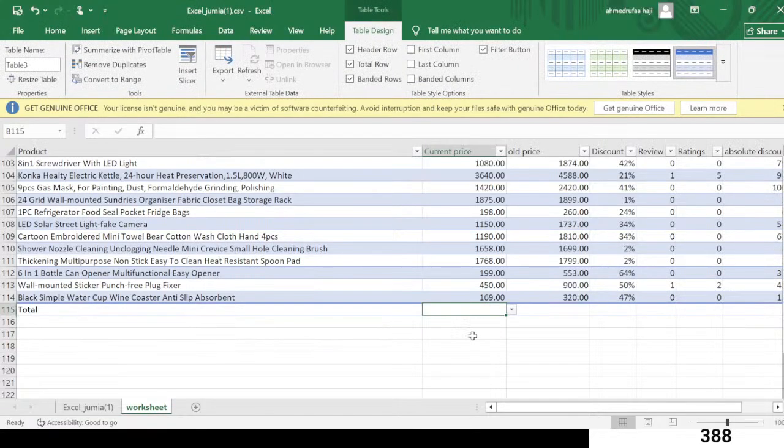Then the question wants the average current price. That's what it wants. So calculate the average current price. Make sure you click this drop down, then choose average. That is the average current price. It also needs the average old price. Make sure you go there and just click the average. It also needs the average discount. So discount is this. So there, the average discount, which is 37, and the rating also you need.